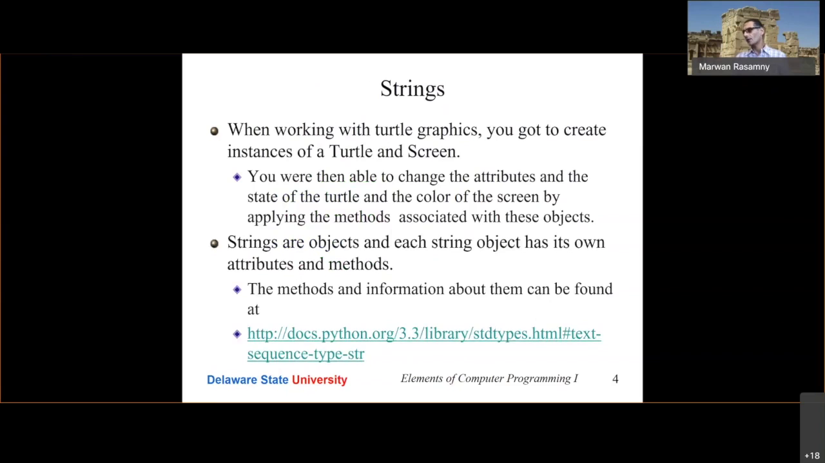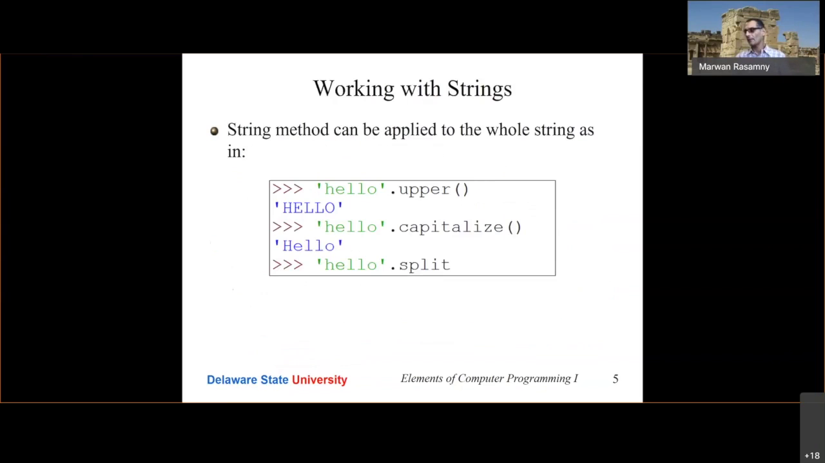So you can think that strings are objects, and each string object has its own attributes and its own methods, and you can use those methods to operate on them. If I want to operate on a specific string literal, I can apply that method on that string so that I can manipulate it. So let's take some examples of this.